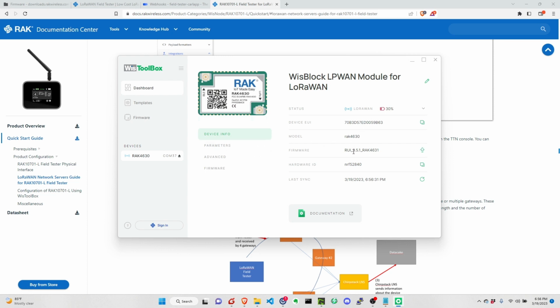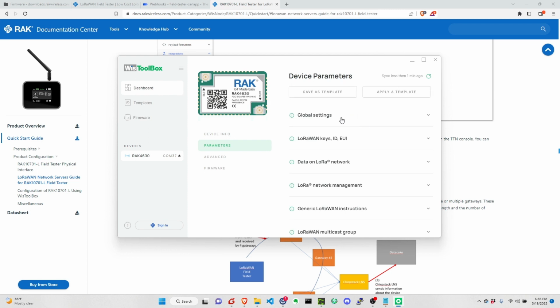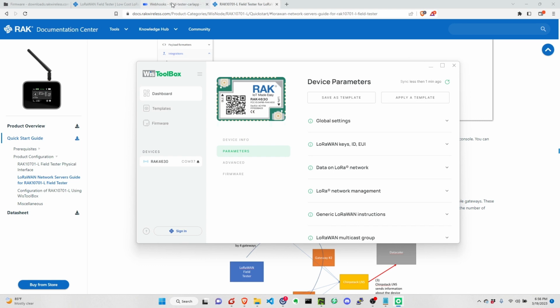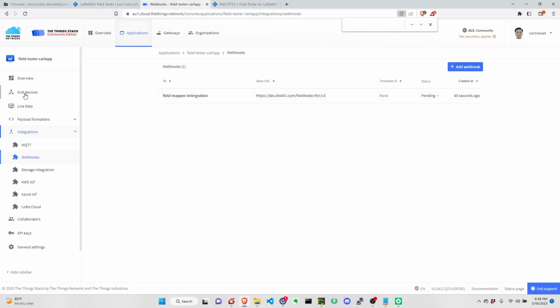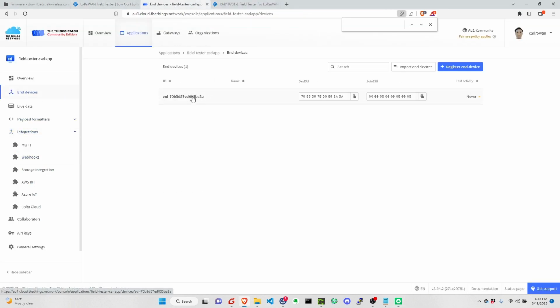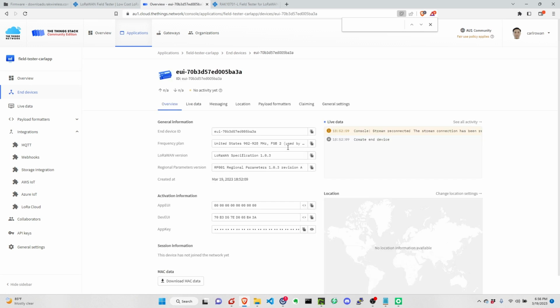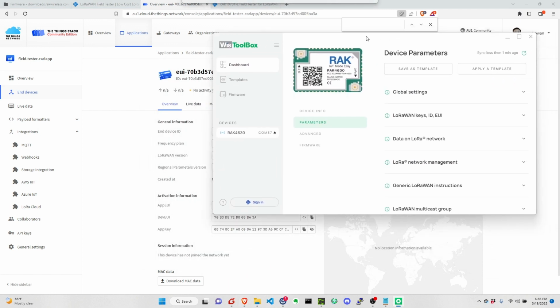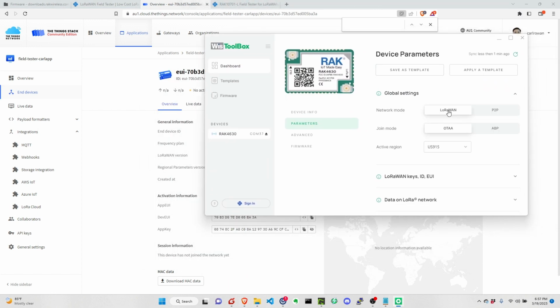Okay, you will see the version, things like that, and then we go to the parameters. The important thing here is we shall put the same parameters, the one that is here on our end device on the application of TTN. So this is our device. So we will copy all this information. So let's open the WisToolBox. Let's go global setting. We're in LoRaWAN OTA. So we will not change anything here because it's properly configured at the moment.